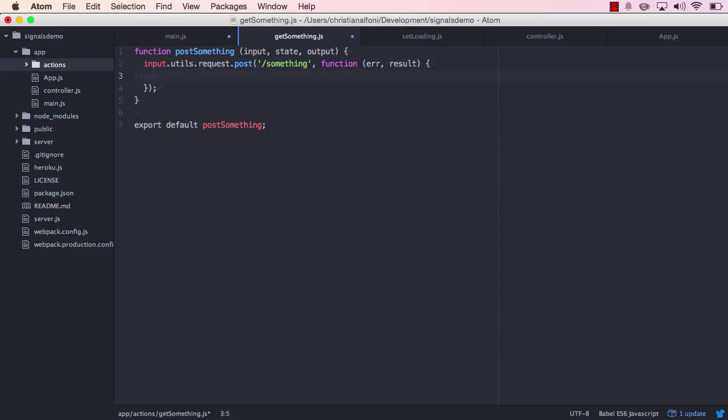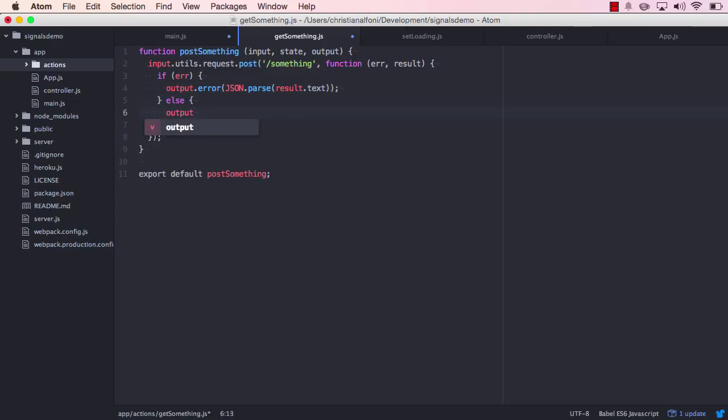So what we're going to do now is that since we have the possibility of a success and an error, we're going to give 2 different outputs here. And let's see now, if there's an error, we are going to output to the error path, and we are just going to parse the result. So even if it's an error, we can actually parse the result here, which will have an ID. Or we will output to success, and we can JSON parse result.text there too. Okay, so this is all that our action is going to do.